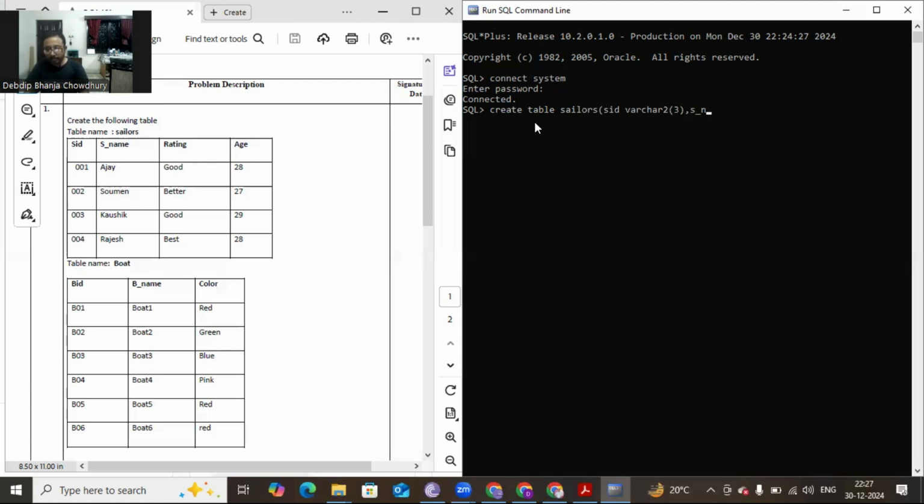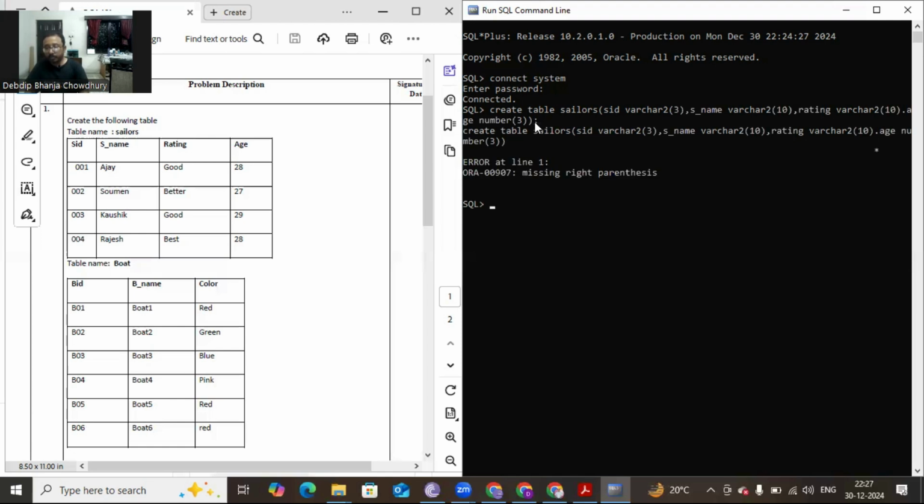s_name, that is the seller name. This will be varchar2, 10. Rating varchar2, and age, it will be a number field with data range 3, suppose. Oh, sorry, there is a dot. Yes, varchar2, 10, comma.